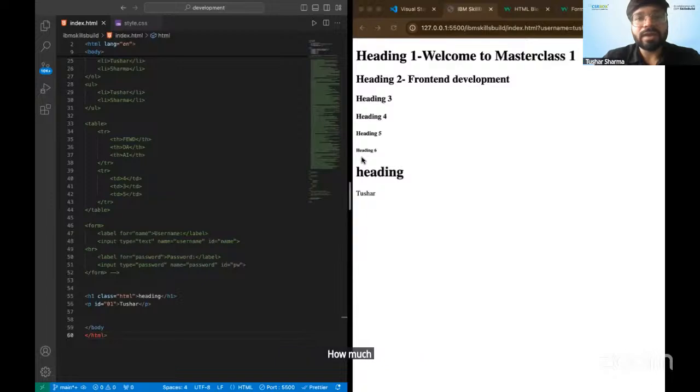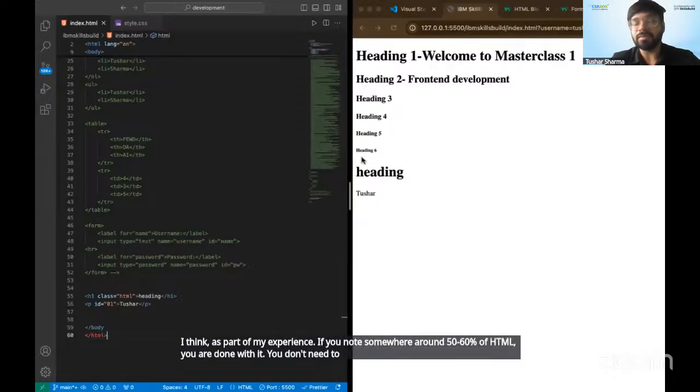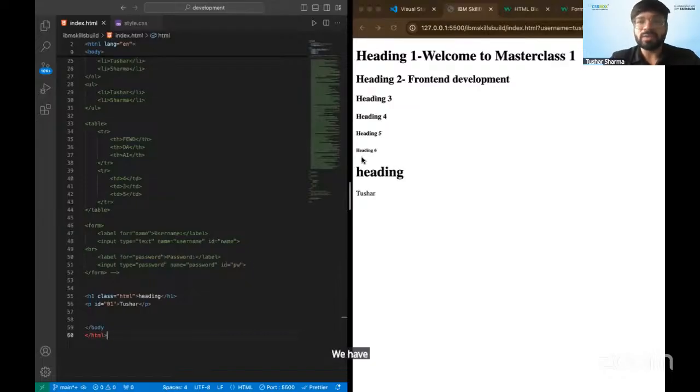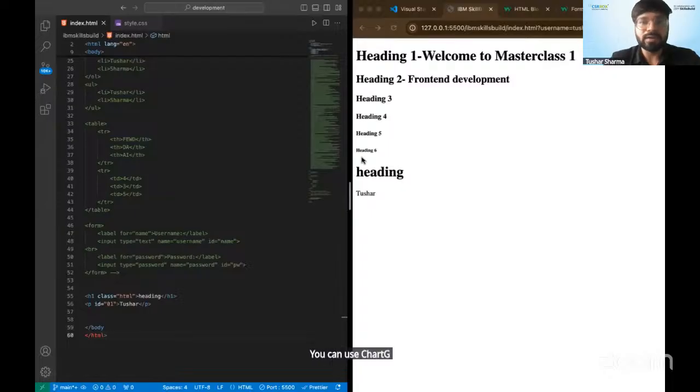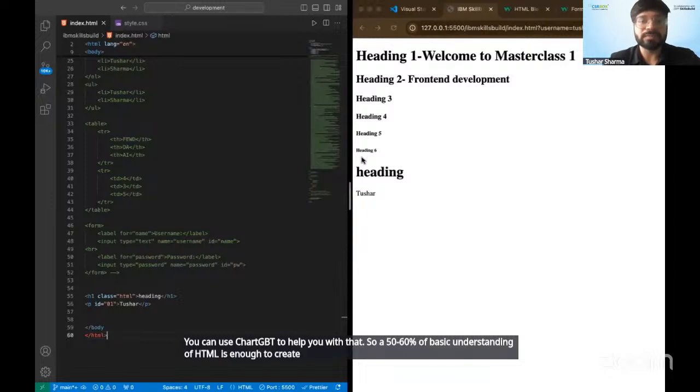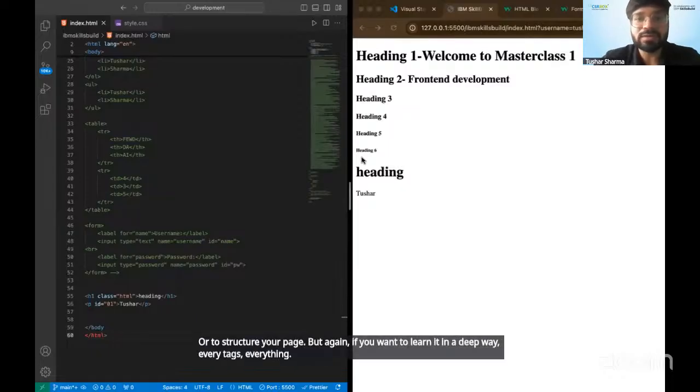How much time do we have to spend on HTML? If you want to learn the entire HTML, as per my experience, if you know somewhere around 50-60% of HTML, you are done with it. You don't need to know 100% of HTML. Why? Because we have AI with us. We have ChatGPT with us. Suppose you forget some tags or are not remembering them right, you can use ChatGPT to help you with that. So 50-60% of basic understanding of HTML is enough to create your own page or to structure your page. But again, if you want to learn it in a deep way, every tag, everything, 1 or 2 weeks will be sufficient.